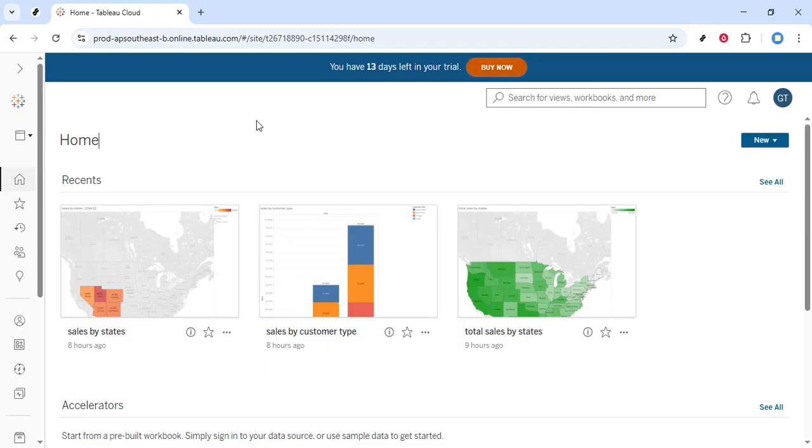Once you're there, you'll need to locate and click on the new button. You'll typically find this button positioned toward the right side of the page. Clicking new is your gateway to starting a fresh project or analysis.